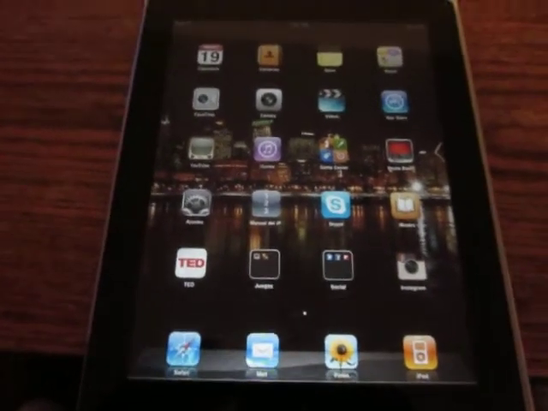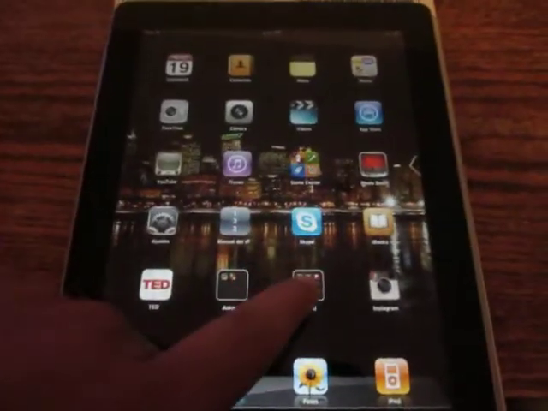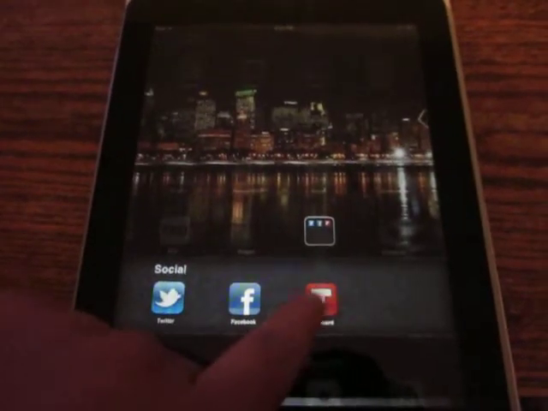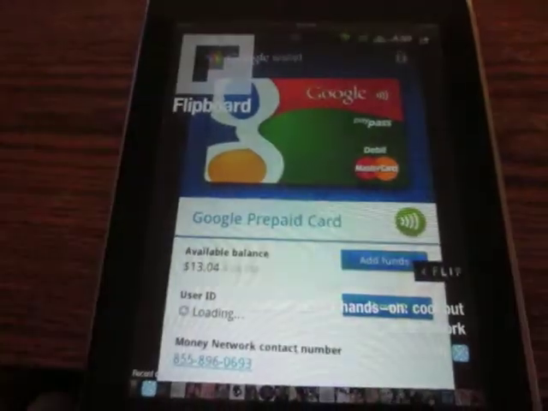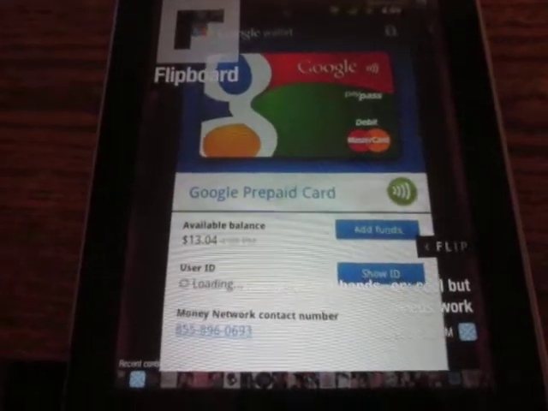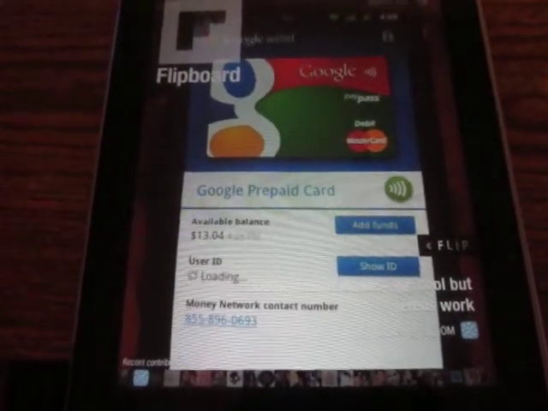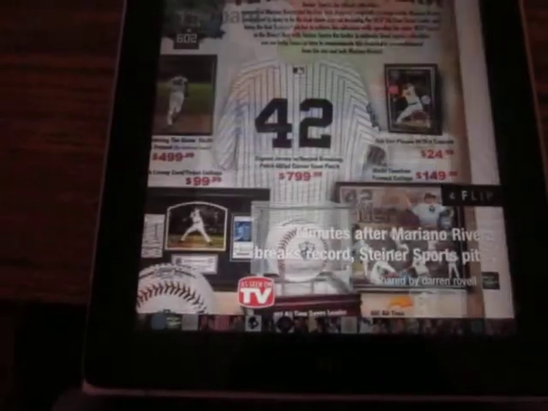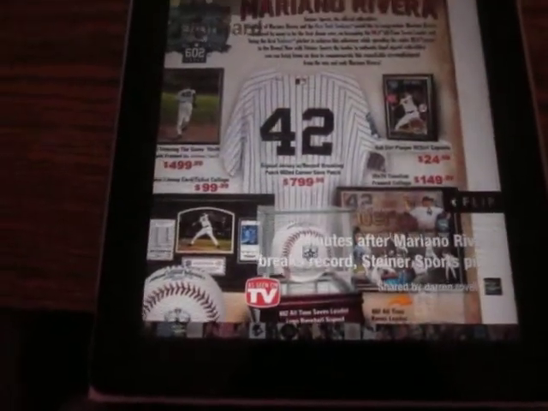You're looking at the iPad 2 right now. I'm going to click on my social folder here. I'm going to click on Flipboard, and immediately you'll see that we have our logo here on the top left, and we have a big image. It's slowly zooming out of that image on its own, and it scans and fades over to another image.